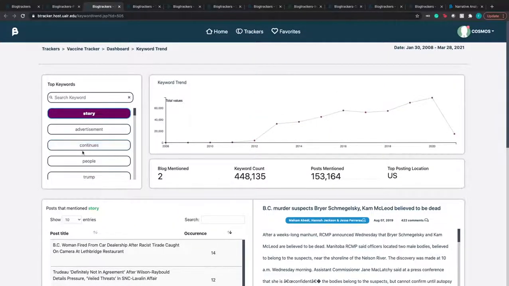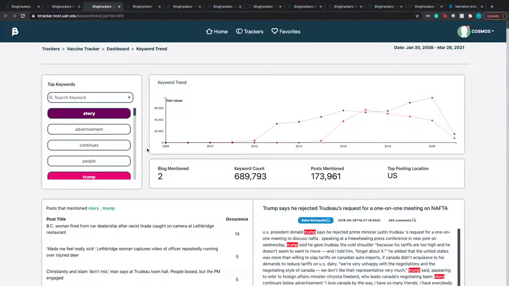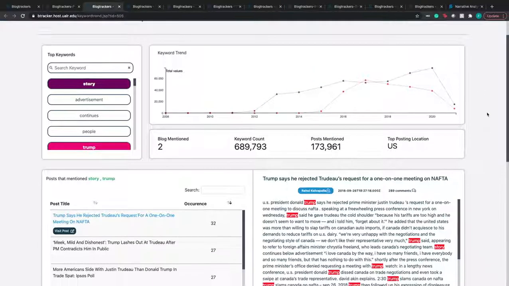You can also select multiple keywords to see the trend. So if I click on Trump and story, it shows me a trend of Trump and story. So from what I see here, I see Trump is of the color, stories of the color purple, then Trump is of the color pink, pinkish. So story is spoken about more than Trump.